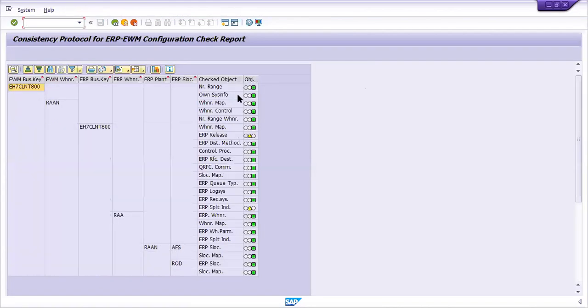Now we can see everything is green. Some alert messages it will give, but they are not needed. Now the ERP EWM configuration is okay, from the EWM warehouse to the ERP warehouse, then ECC storage locations to EWM storage locations, and number ranges. Everything is okay. Now we can continue.